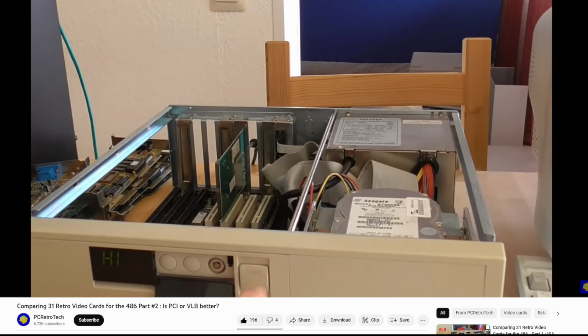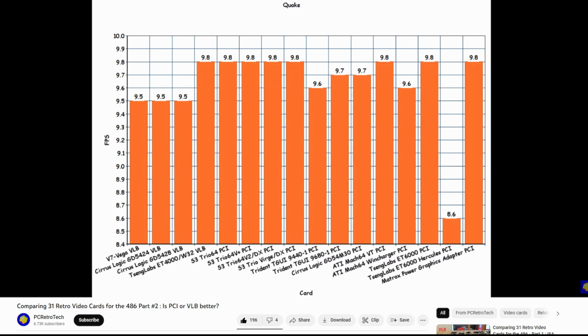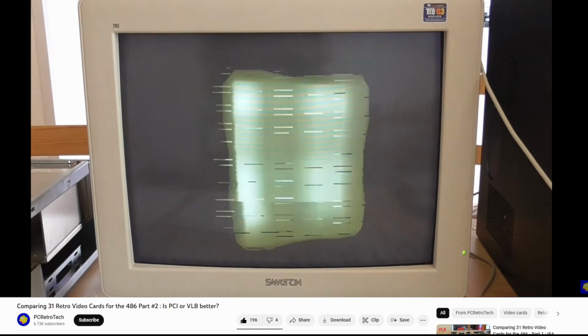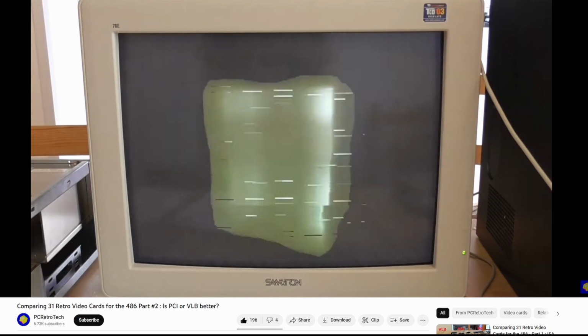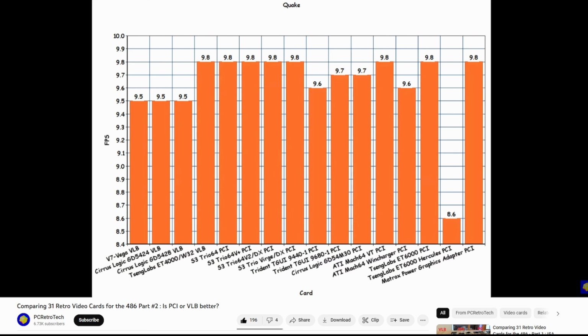For boards that support these VLB cards as well as PCI cards, PC Retrotech did some testing and found that on these early boards the PCI cards were minimally faster but also less reliable. The only difference is that I had a lot more PCI video cards that just didn't work. Except for PCI cards from S3 Graphics, which all ran without issues.